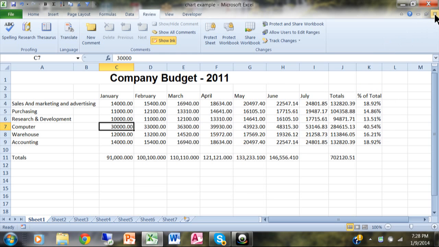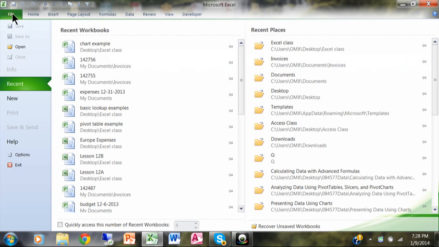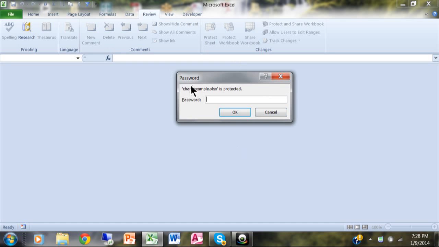Now I'm going to close that window, and I'll try to reopen it. So I'll pick on File, and then Recent, and I'll pick on Chart Example. Notice as soon as you open up that file, it's going to ask you for the first password. If you don't know the first password, you can't get in at all. So that blocked out some people. I'm going to type in my first password.